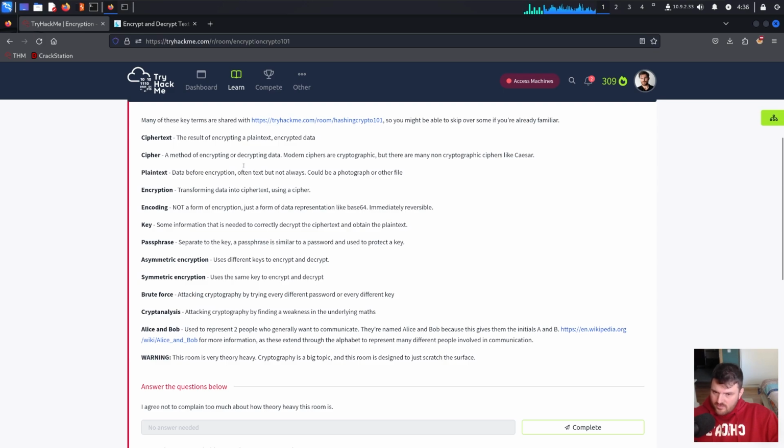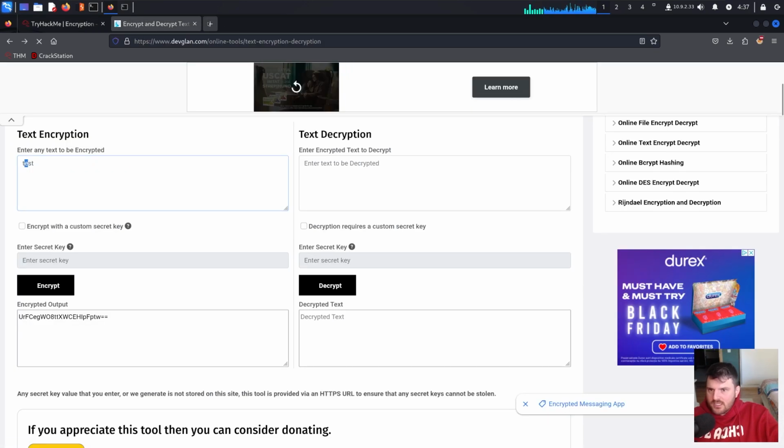Ciphertext, encrypted data. Cipher, a method of encrypting or decrypting data. Modern ciphers are cryptographic, but there are many non-cryptographic ciphers like Caesar. It's basically a process of how this cryptographic algorithm works. Actually, let me show you.